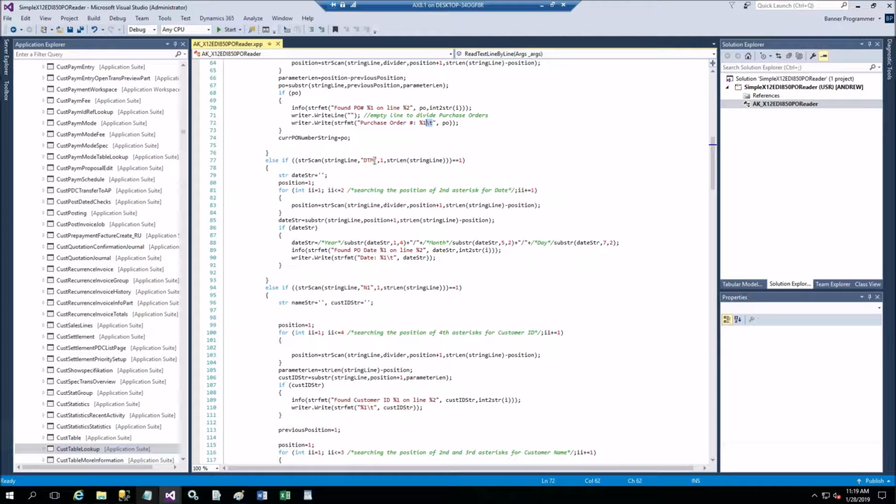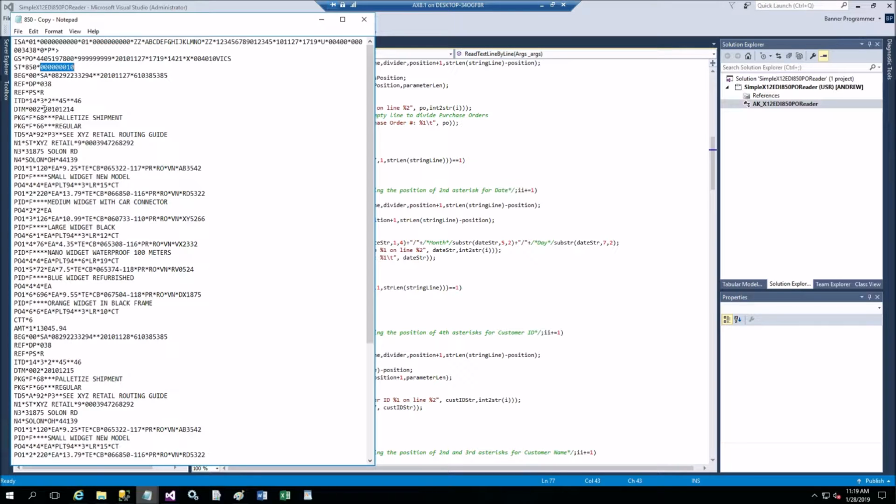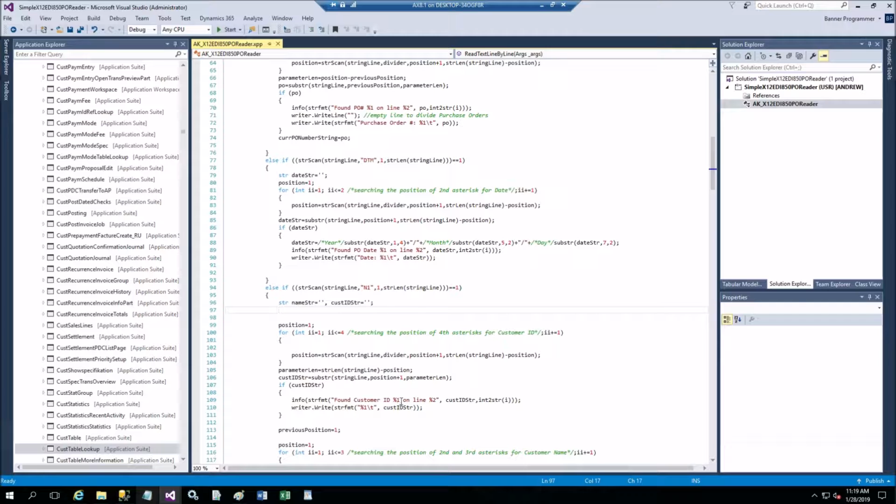Then I'm catching the date. Date is DTM. Catching the date is between the DTM, so here is your date after the second divider, and you should transform it by splitting the date into year, month, and date, like this. And then you write the date into info-log and into the transformed file with the tab divider after.